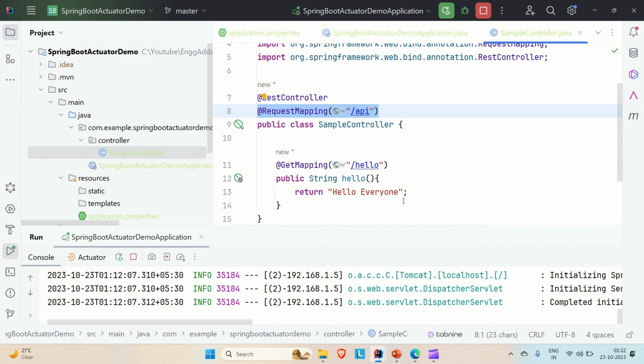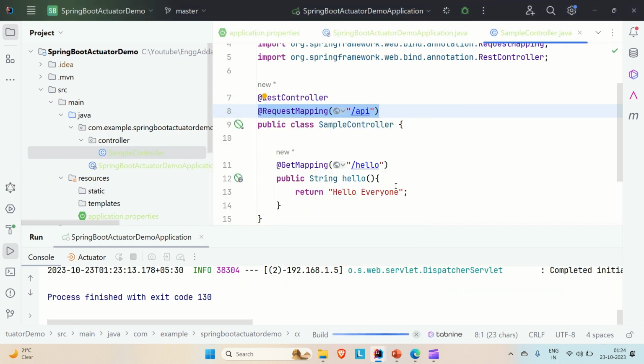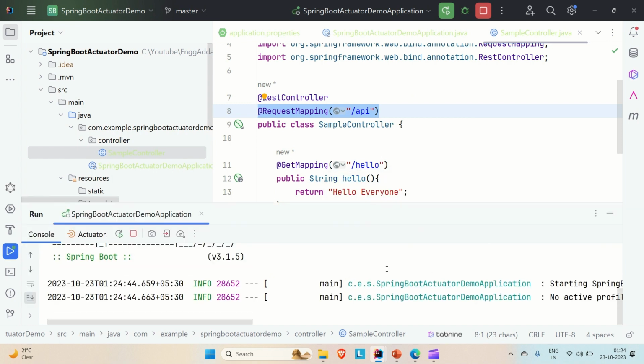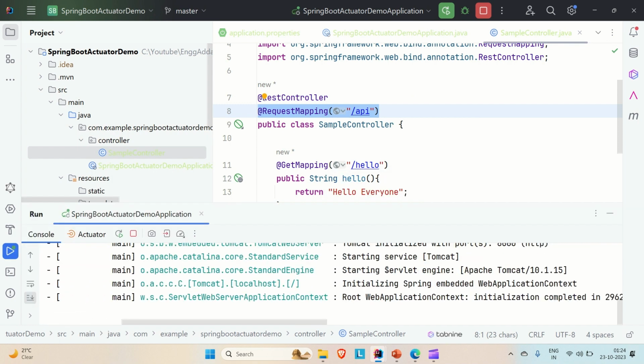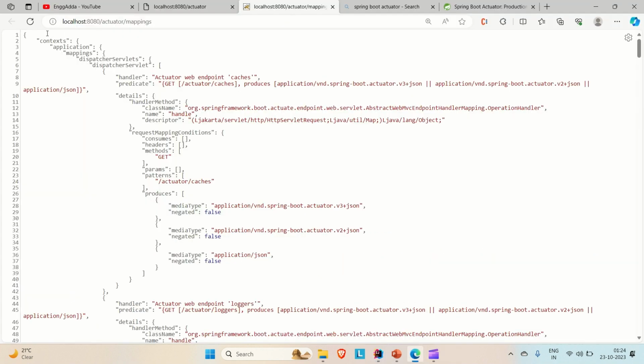Okay, simple as that. Now if you rerun this application and go to this mapping endpoint, you will find your API that you have created here and its details as well. So let me try to rerun it, and you can see our application is up. And if we go to the browser and go to the mapping here, let me try to refresh it and search for the mapping that we have created, which was forward slash hello, or it was like API.